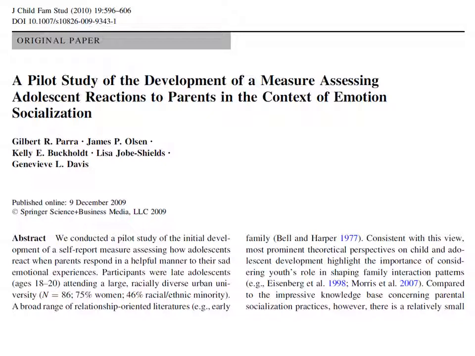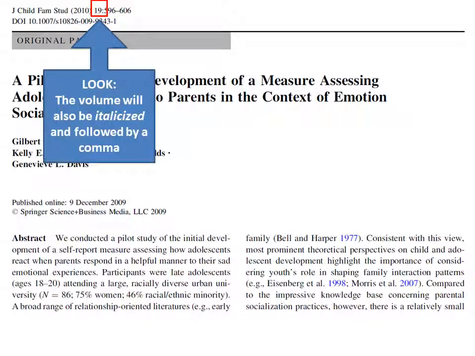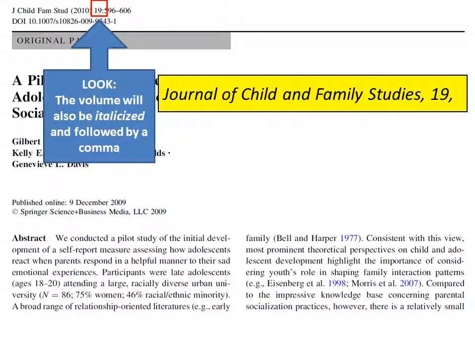The next thing that we need is the volume that this article was published in. Now, most journals are published in yearly volumes, so each year there's a new volume. We can find that here. That's the volume number 19. We're going to also italicize that and follow it with a comma.